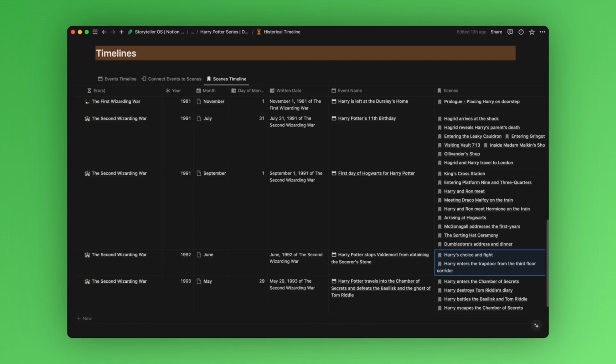And that's how you use the historical timeline dashboard in the Storyteller OS.